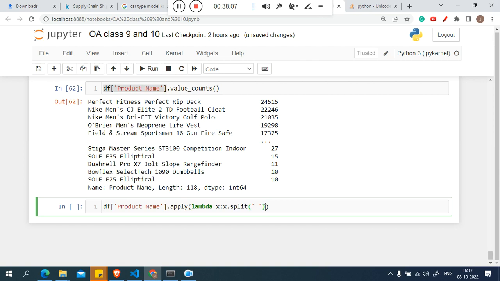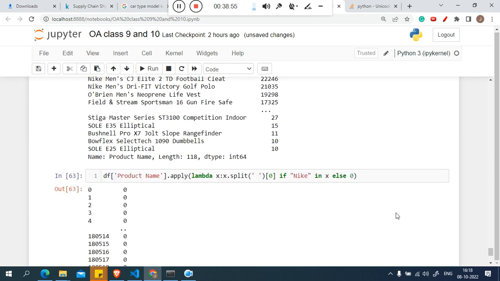So split, and that is the first string in that particular thing. First means 0, I am calling the first. If I split, the first one, the zero index, is Nike, right? I try to apply if and else: if Nike in x, then it will pass x, else 0. This may feel a little bit difficult; I will try to give more idea about that. But this is the df now, and there you will get the Nike related information.